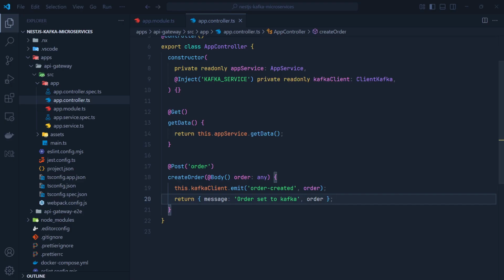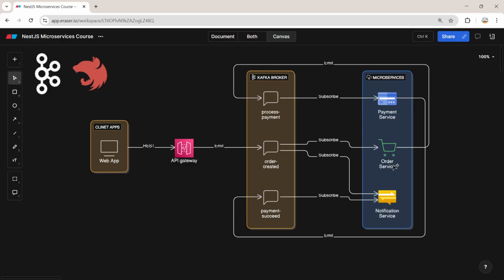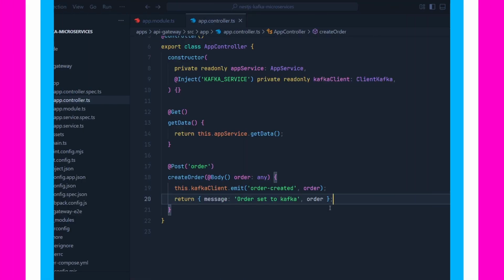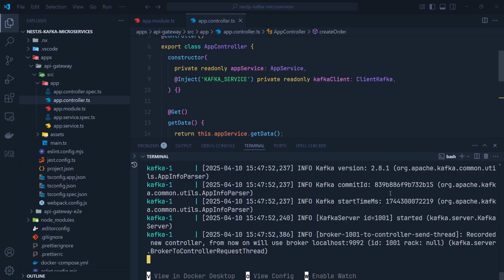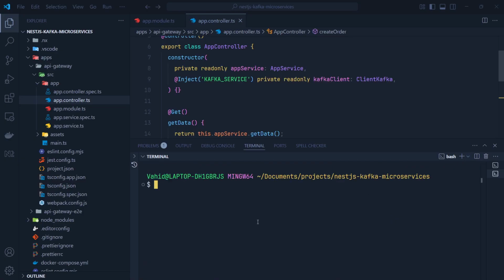And now let me get back to the diagram here. Now we need to create the order service, which actually subscribes to the order_created topic. So let's do that. I get back to VS Code and open up the terminal. Let me create another terminal here.